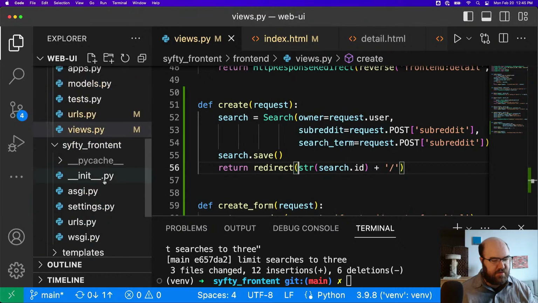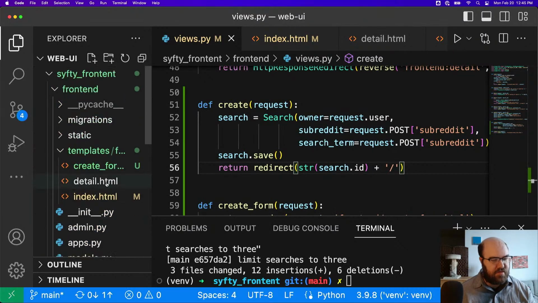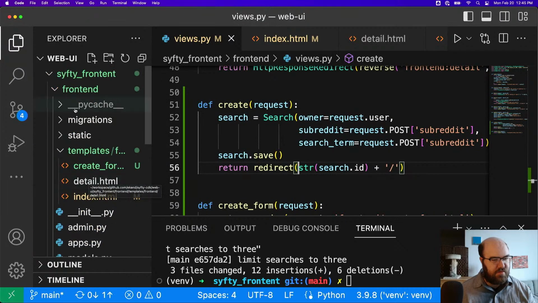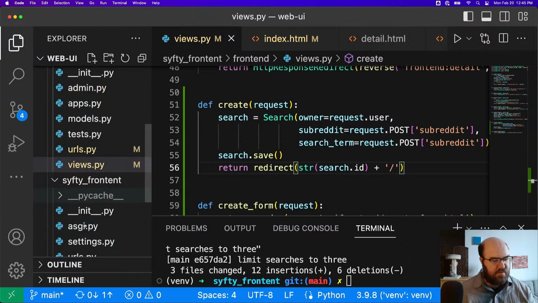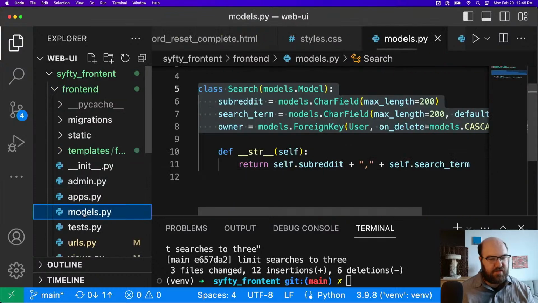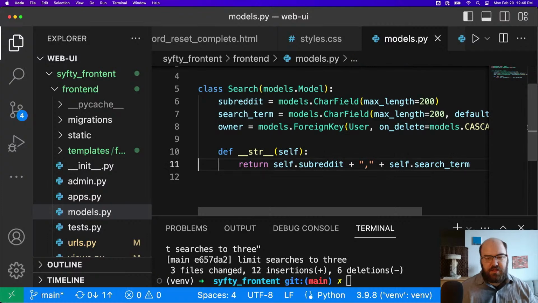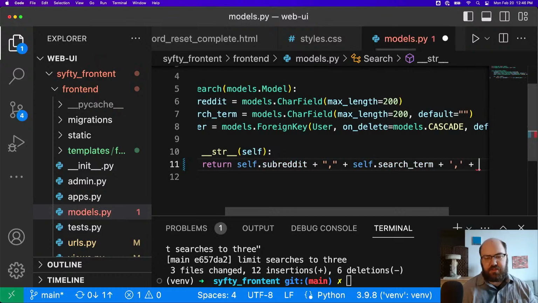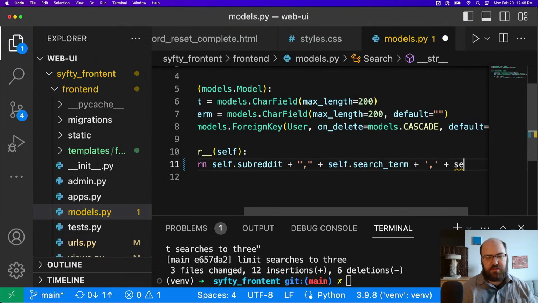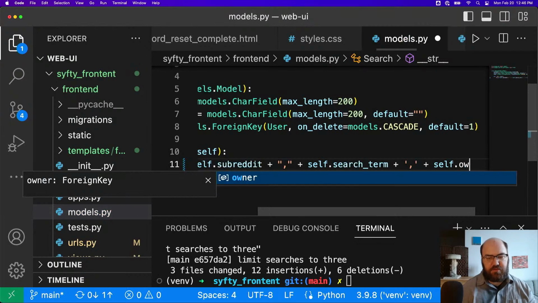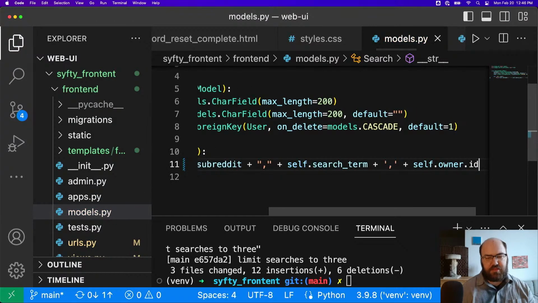So models. Where's models? Models, there we go. Plus, comma, plus self dot owner. I think I can just chain things like this.